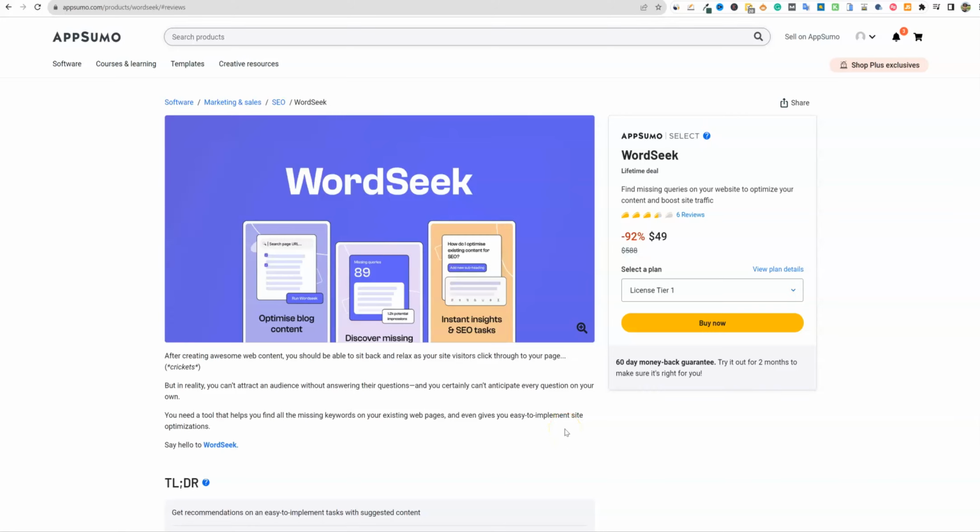All right, let's jump into this WordSeek review. So I'm going to be checking this out. This is software that you are able to find missing queries on your website to optimize your content and boost site traffic. Something that I feel like I've thought of before, obviously not take action and go and hire developers and so forth.